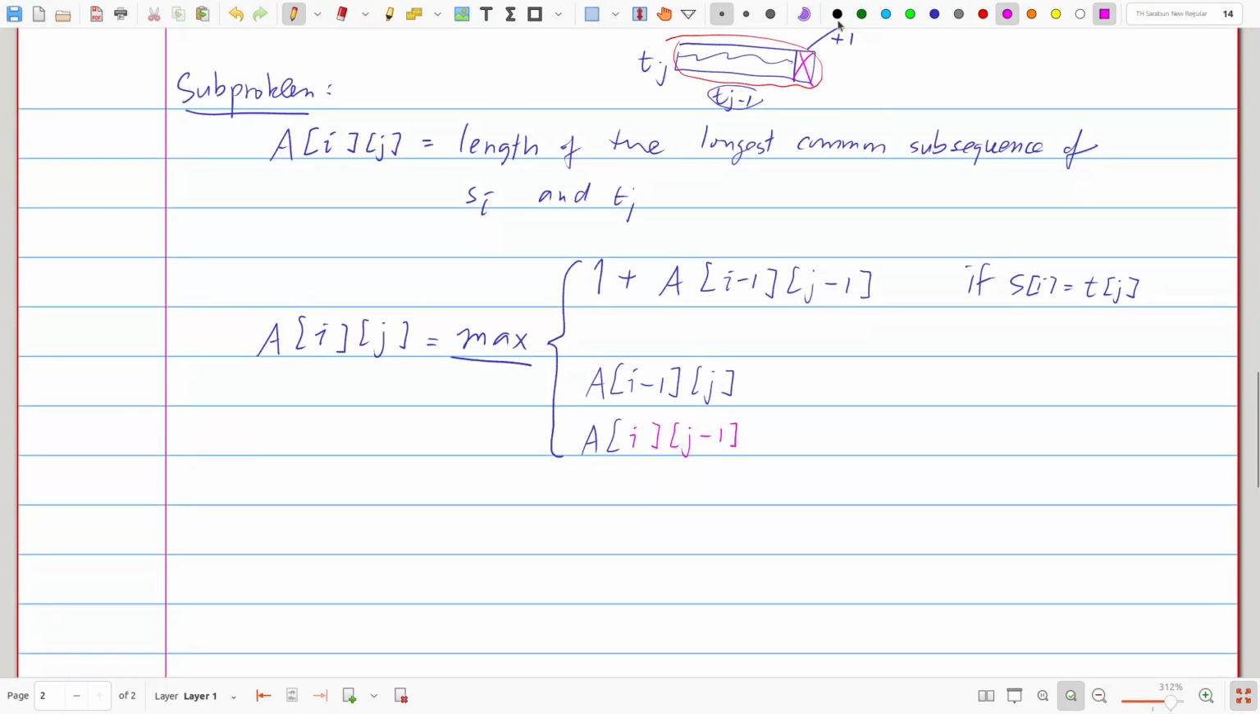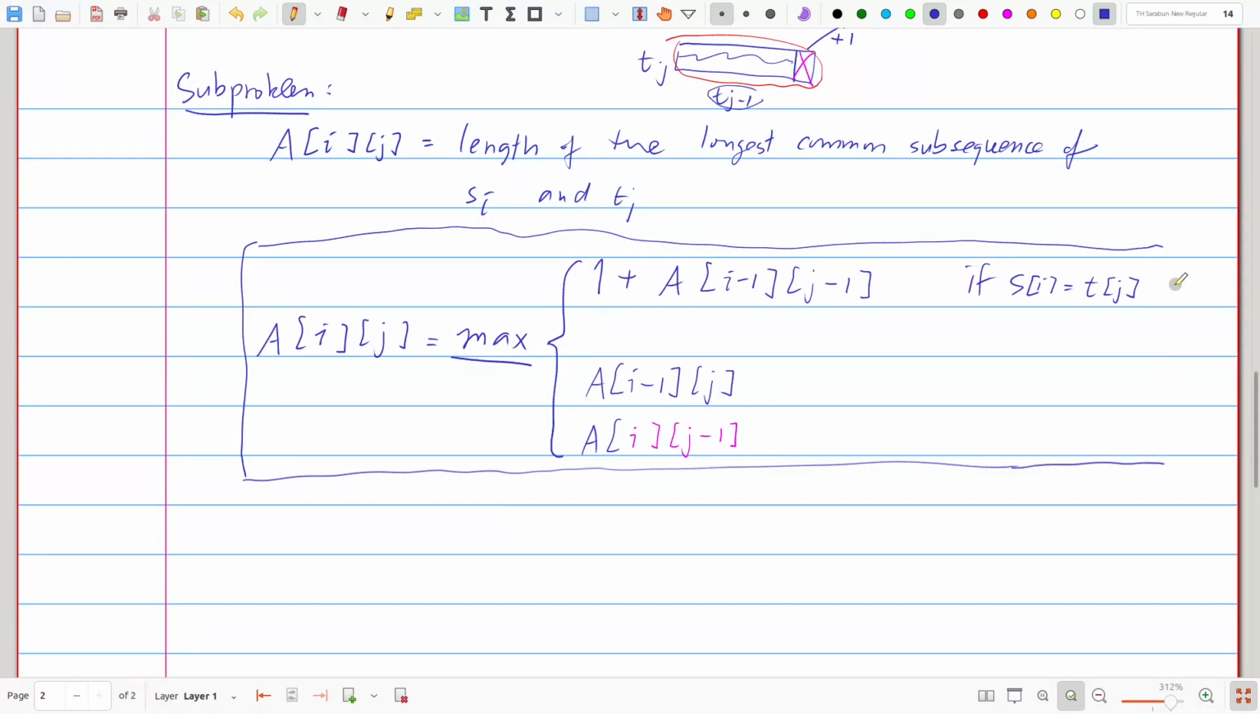So that's my recurrence. But to implement this recurrence correctly, you need to think about the boundary condition as well. I'm going to start i and j at 1. The first alphabet will be index 1. So my boundary condition will be A(0, j), if nothing is left from one string, will be 0, and also A(i, 0) will be 0. So that's my recurrence.